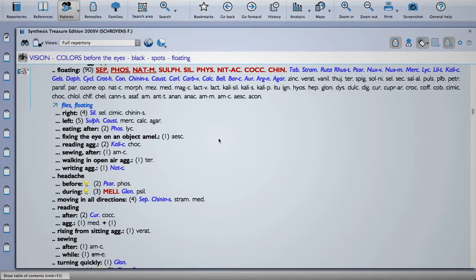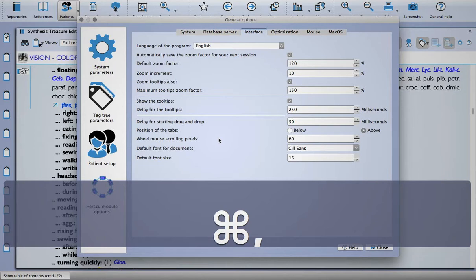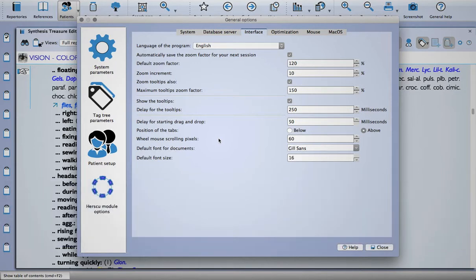This video is to demonstrate how to make changes to the settings or options for the program. Command comma is the shortcut to take you there. On Windows, if you go with the mouse up to the top of the screen, click on Tools, you'll see options available there, so you can click there to get to this same window.